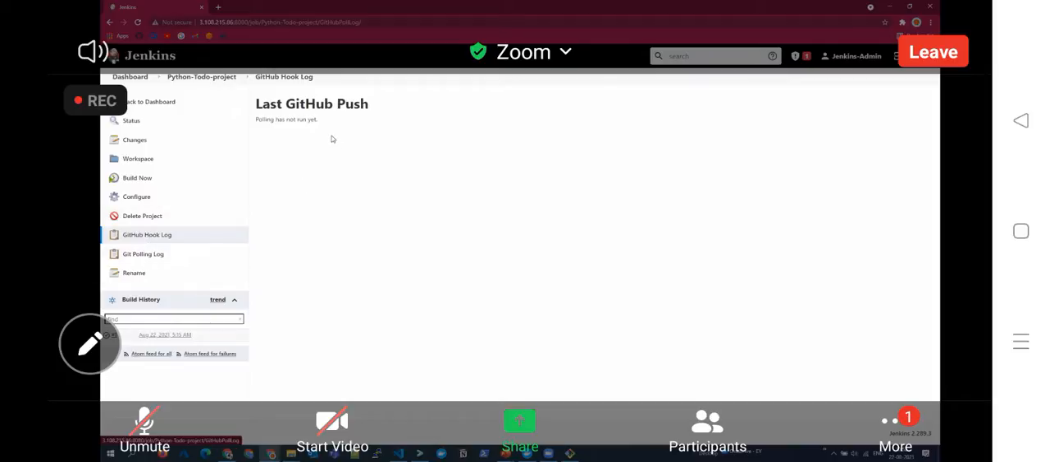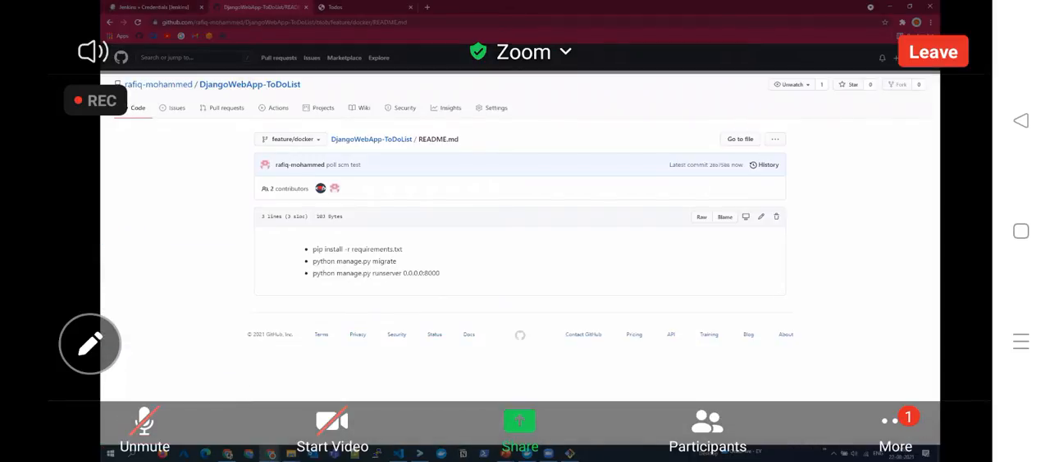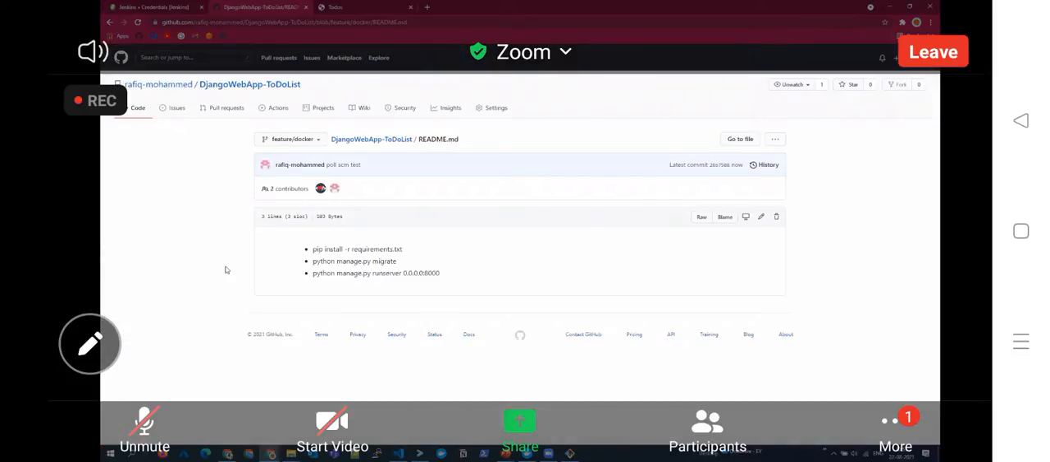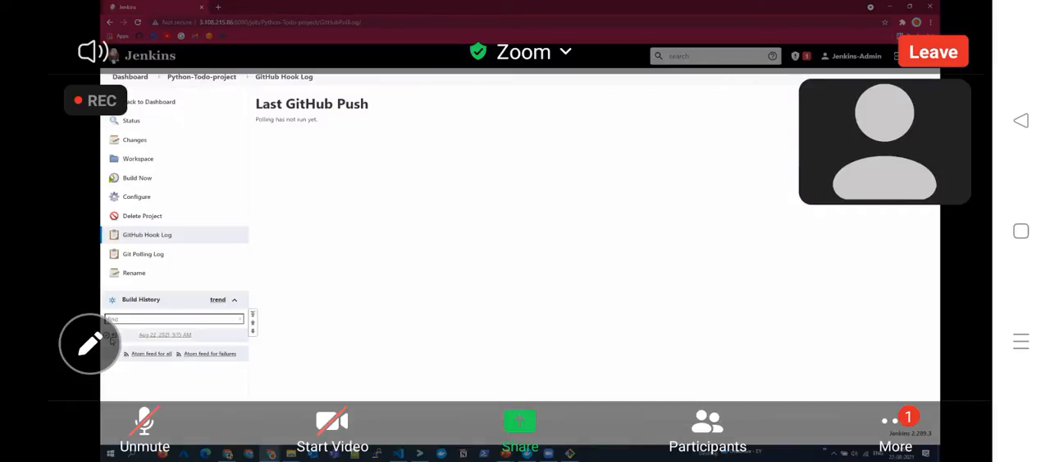So if you see at the left, you would see polling has not run yet. Okay, let me check on this. I'm not sure why it's not. So maybe in the next session when we are doing the pipeline jobs, I will check on that and get back on why it's not auto triggering. Ideally, when you commit some code here, it should automatically trigger a new job. So that should happen.